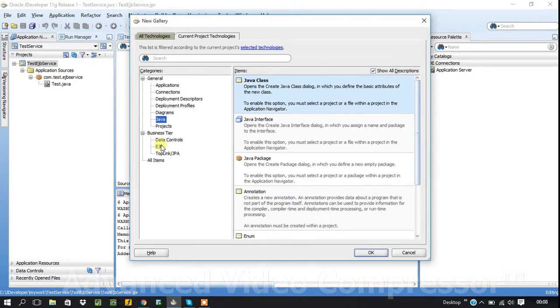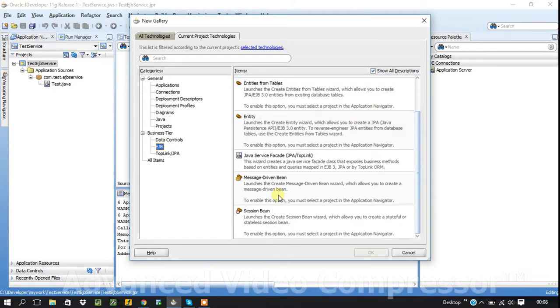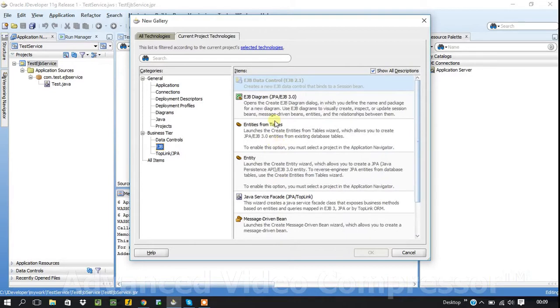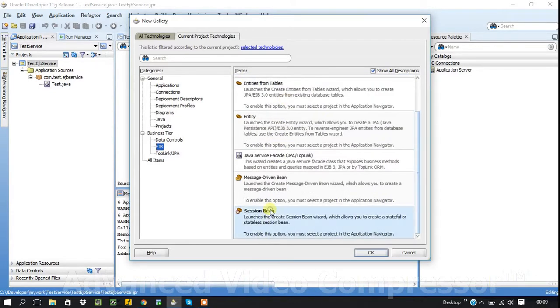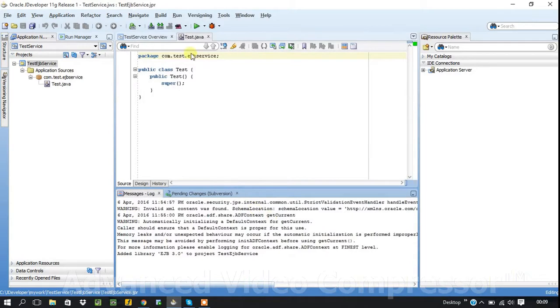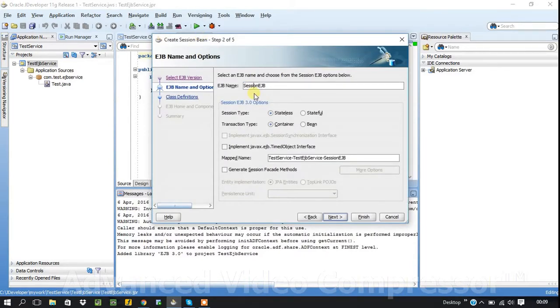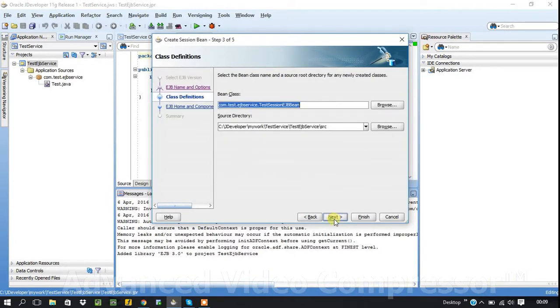Now the ultimate goal is to create a new EJB. Click new, and EJB. You have session bean, message driven bean, and some other options too, but we're going to see the session bean today. I'm going to click session bean and click OK, and put a name for it, test session EJB. This is the name we are going to use to call this EJB through your client files. I'm going to keep it in another folder called session.